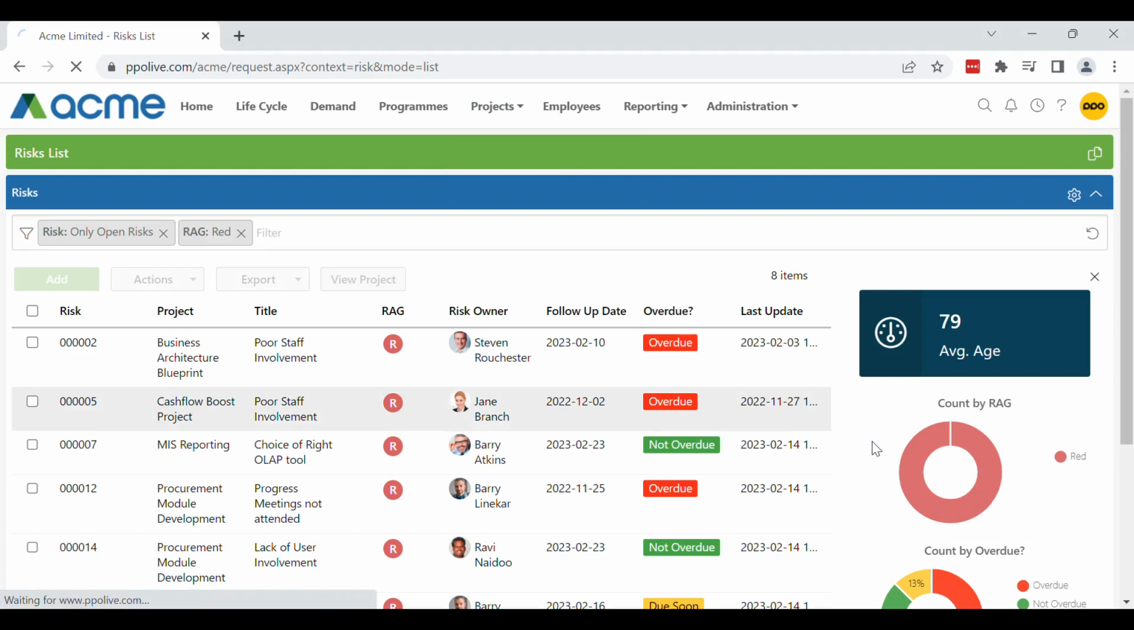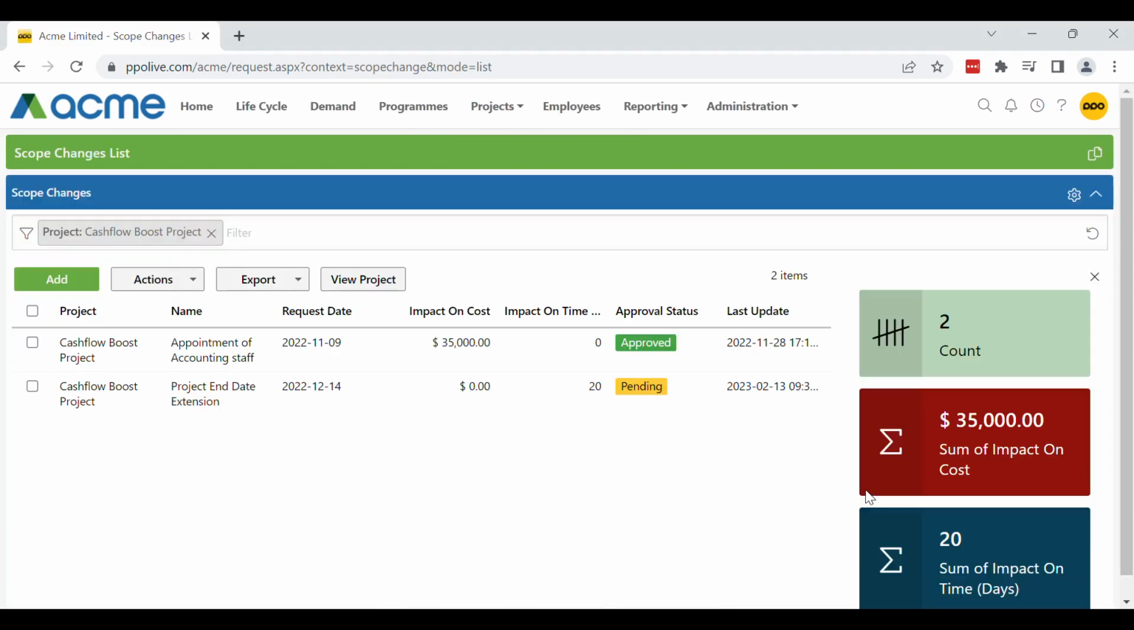In scope changes, I have set up a key metric for the count, the sum of the impact on cost, and the sum of the impact on time. I'm filtered on a particular project, as you can see. This then gives me at a glance on my risk page the impact of the scope changes on a project.